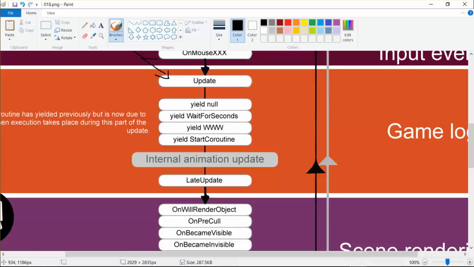in Unity. Also here we have a call for coroutines, like we have yield null, we have yield WaitForSeconds, we have yield in case you want to call a web request, an HTTP request. You're just gonna choose WWW. We have StartCoroutine. Don't worry about this right now. We have here an internal animation update. Also, it's just here because we call the animation update, and we have another method here called LateUpdate, which is executed after we execute the Update method.